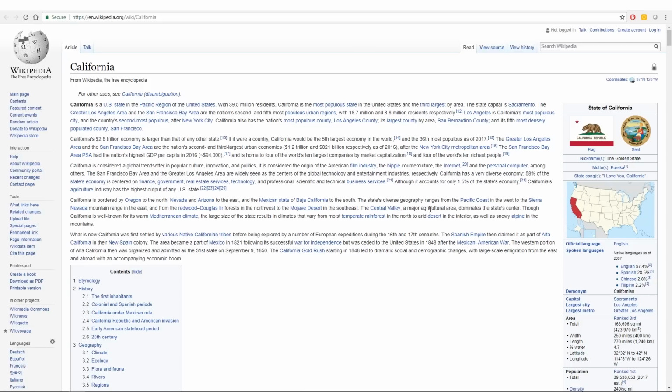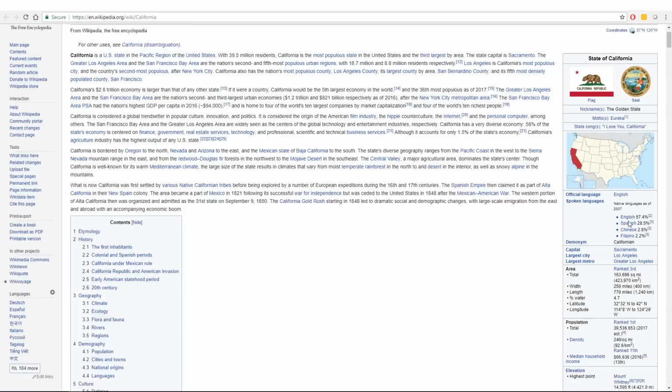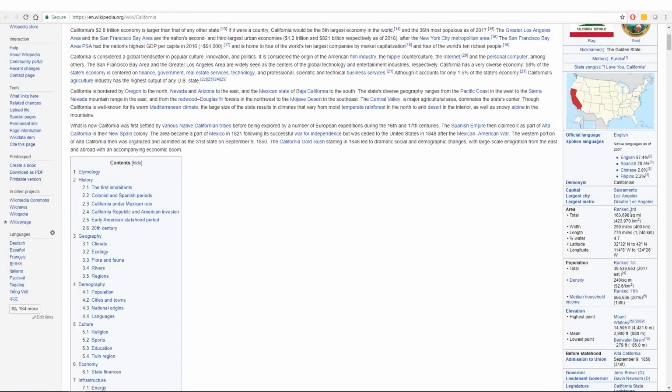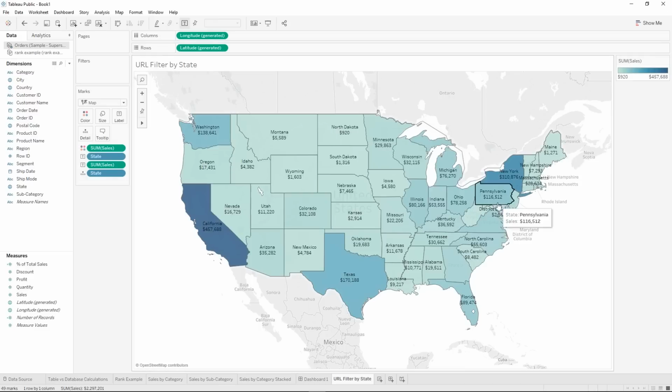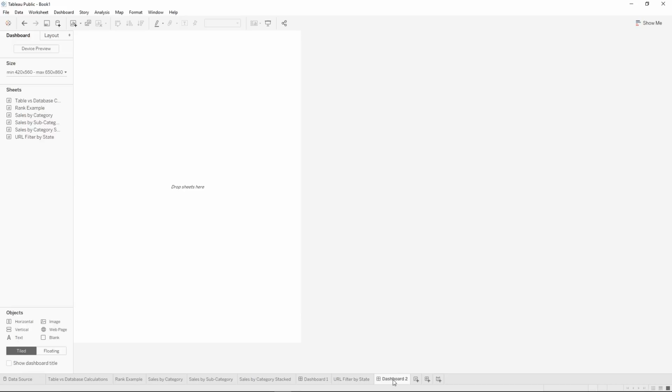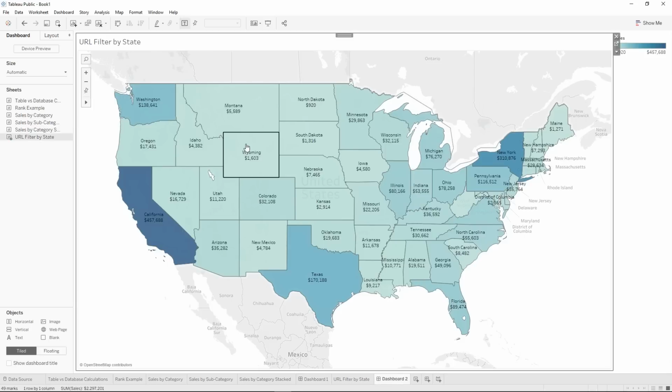Here it's helpful if we wanted to learn more about the state of California, which can have information about the languages spoken and population, which can be helpful when we're looking into our sales information. Another way this can be useful is by showing the web page right inside of Tableau. So let's make a dashboard. Change our size to automatic, and let's pull in URL filter by state.